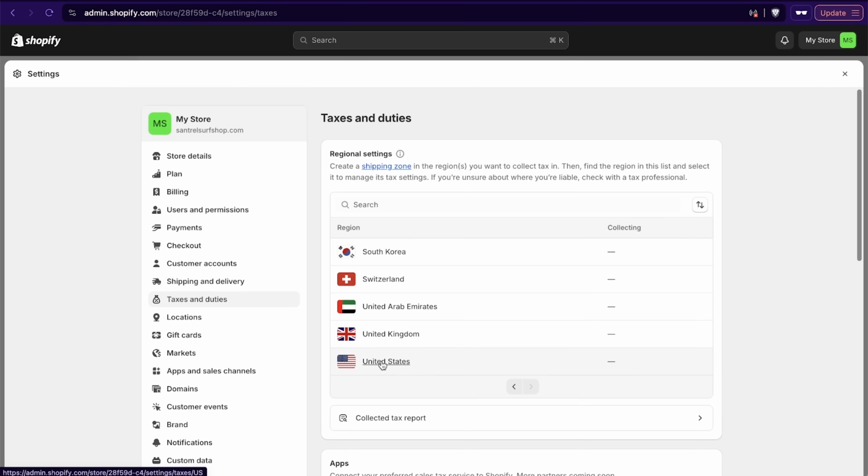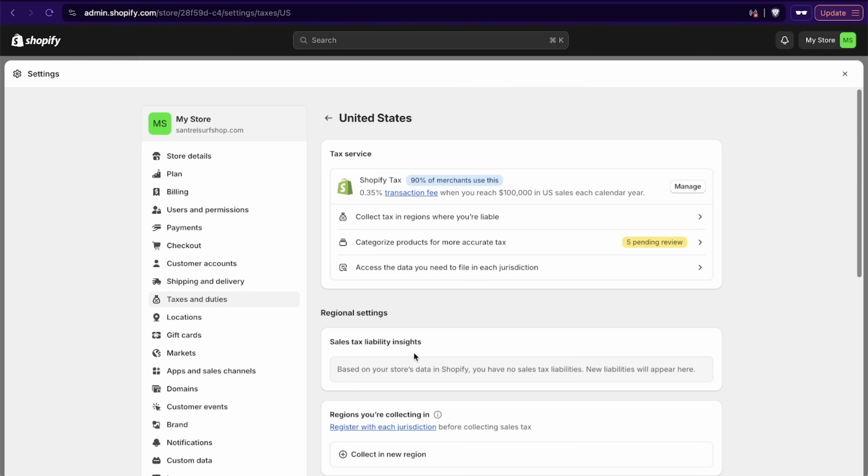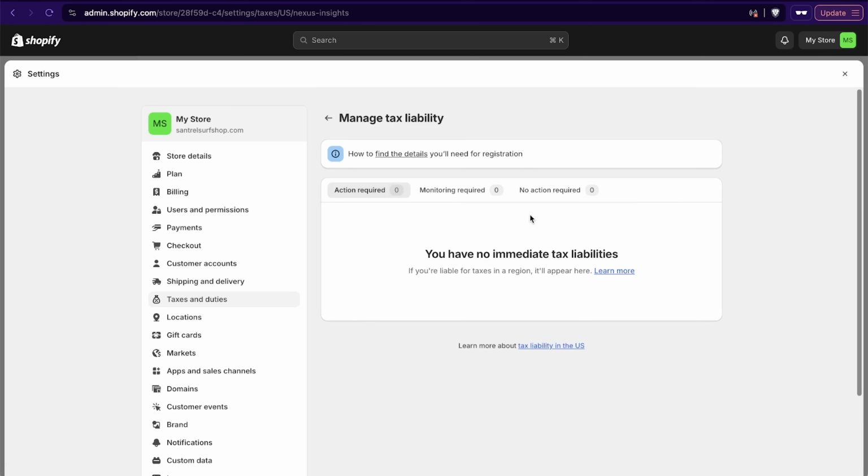And I am by no means a legal advisor here. I'm not telling you financial or legal advice, just to be very, very clear. But let's just talk about what the tools are here that are available and how you'd go about collecting that. So if we want to collect tax in regions where you are liable, let's click on that.